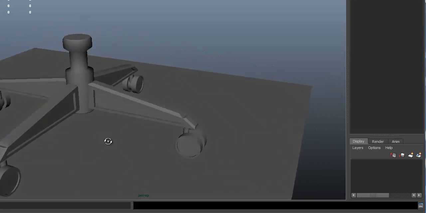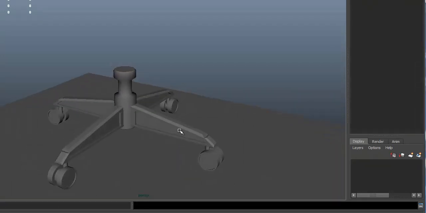And look at the difference. See how much cooler my chair looks now? I have a lot more detail in it. Okay? But don't worry about the detail right now.